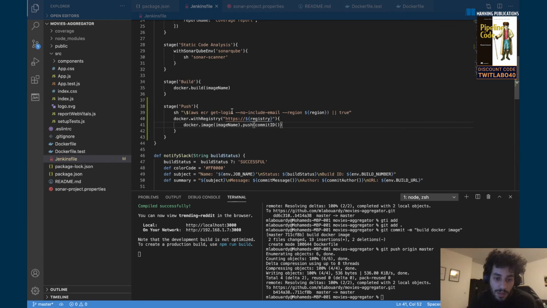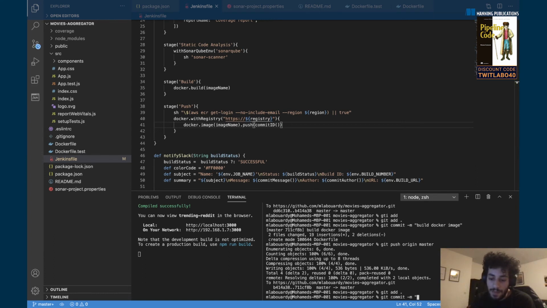So as you can see on the push stage, we'll be interacting with the Elastic Container Registry to get a token and sign in with it with the Docker login command. And then we'll be using the docker image.push to push the image that has been created to the registry and tag it with the commit ID.